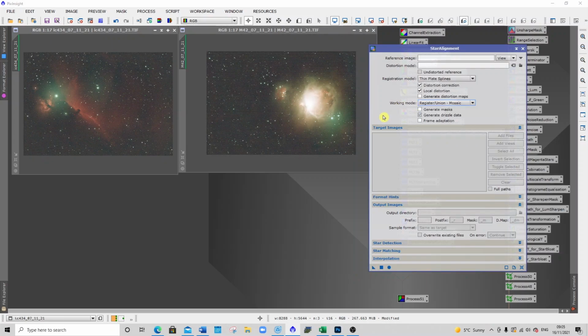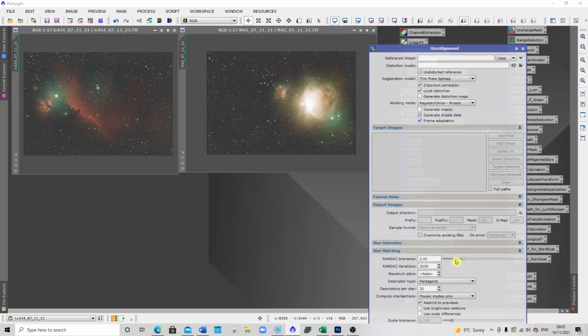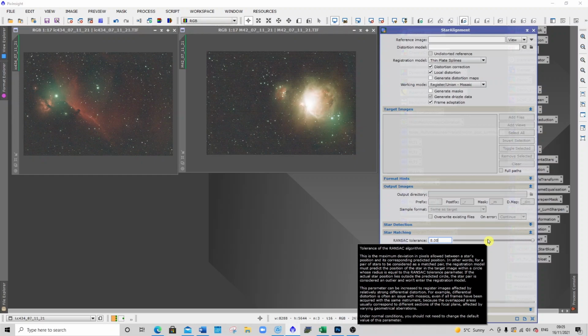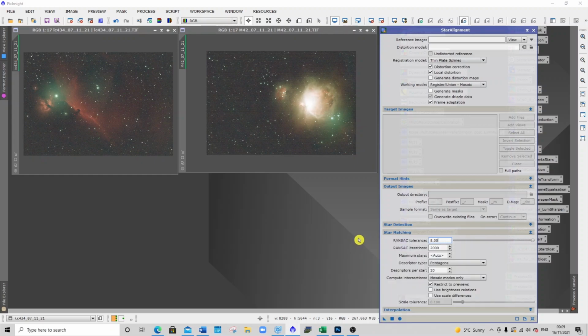And we also probably need to click frame adaptation. So if we just click on that. And then if we go down, the rest can be left pretty much as is, other than star matching. In the tolerance, it starts at 2, but you probably want to move that up to something like 8, just to give it the maximum opportunity to make sure it's matching stars together. And then we're ready to go, other than we do need a reference image. So let's use the Horsehead. We move that across and put it at the very top as the reference image.